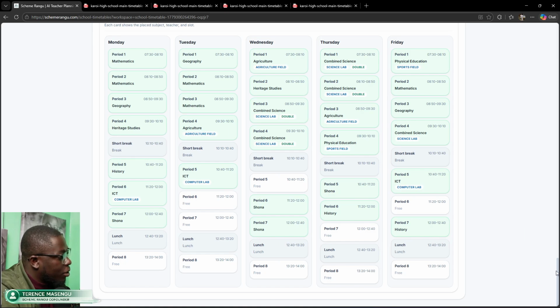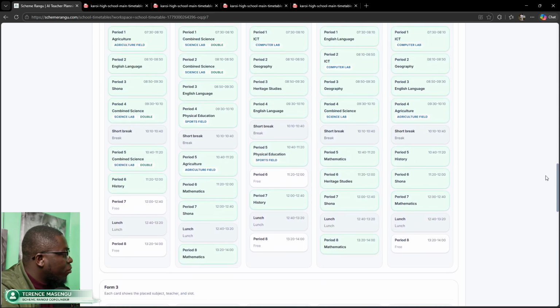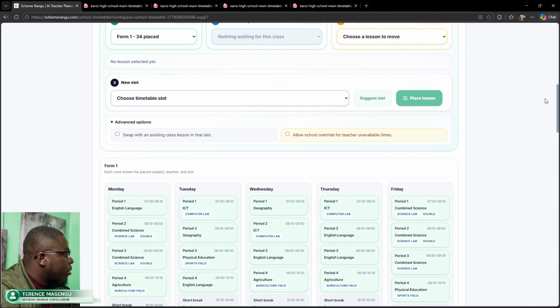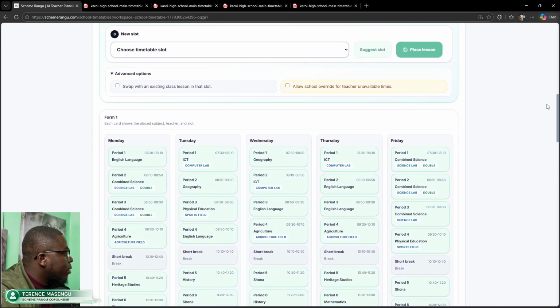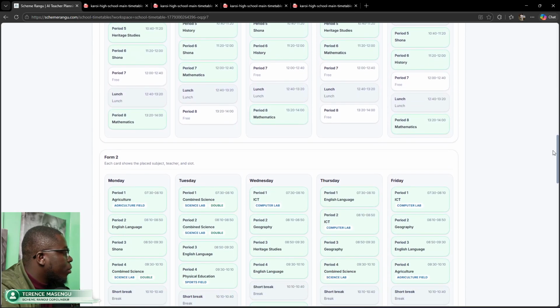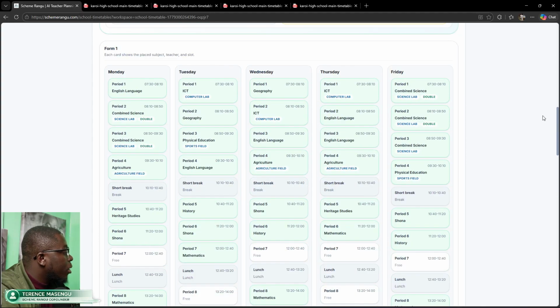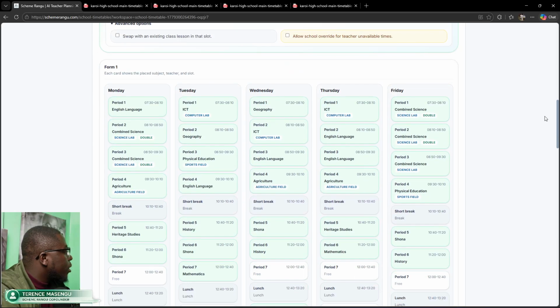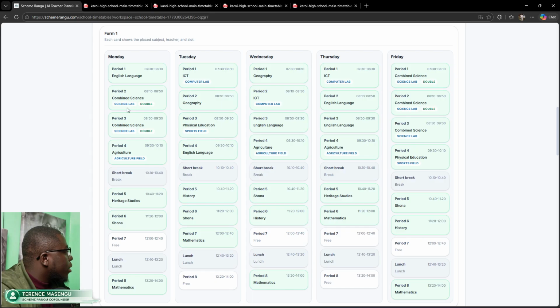This just shows that I was not using a full school, only 10 teachers and 4 classes, isn't it? And just a few subjects. So that's why I have a lot of free periods in the timetable, right? And it's even showing those double lessons. You can see combined science is double, combined science is double there.